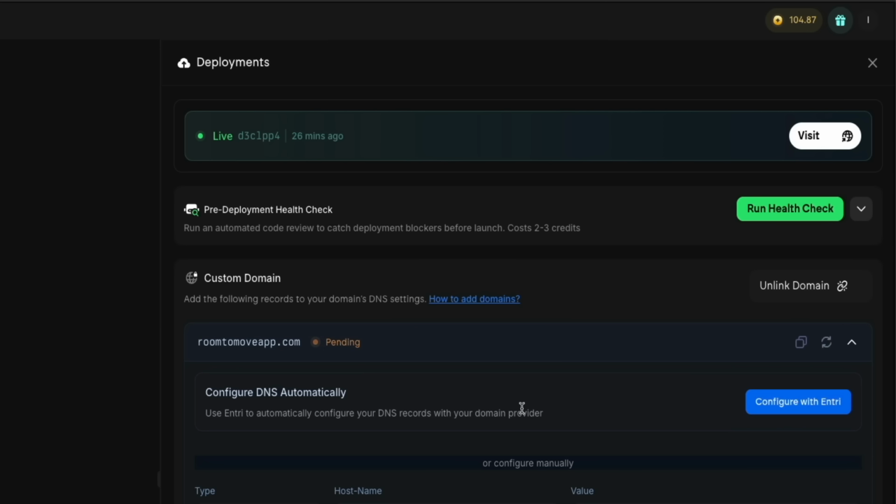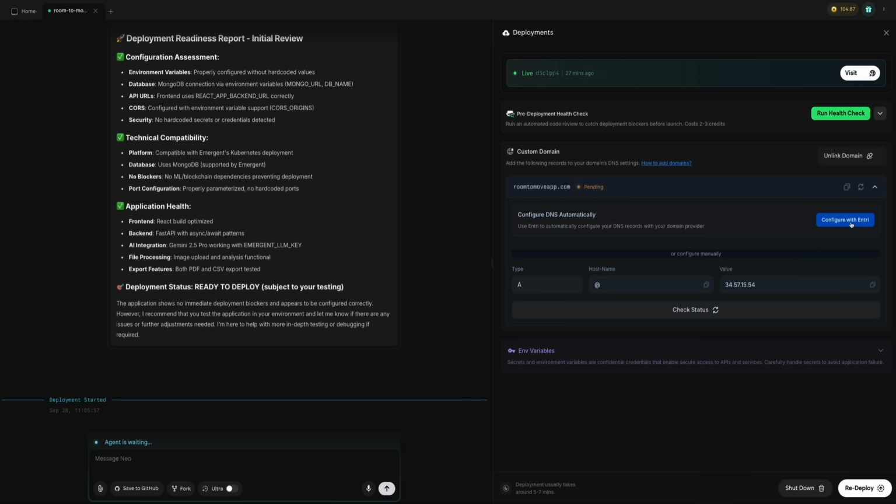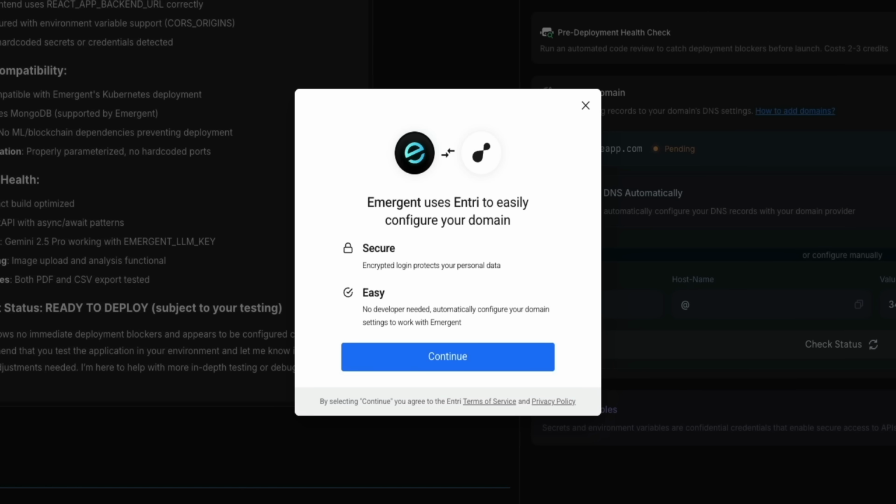And you could do this manually, but if you want to make your life easier, I highly recommend using Entry. And let me show you what I mean. So instead of having to manually configure the DNS records of my domain in GoDaddy, if I click the Configure with Entry button, I'll be taken through Entry and a few steps to have them configure my DNS records for me so that the domain works with my app. And Entry is both secure with encrypted login protection and super easy because, as I said, it automatically configures your DNS settings without needing a developer. So to get started, go ahead and click Continue.